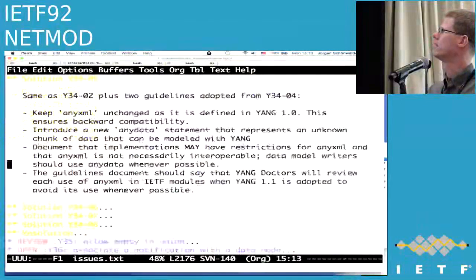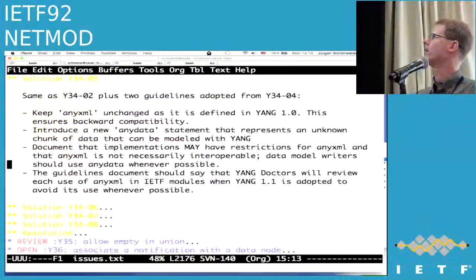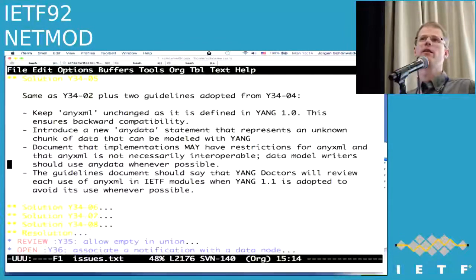Y3405, and the idea is to keep NXML as it is. It's actually needed in the netconf protocol module, which is XML specific, but then introduce a new statement called AnyData that can be encoded to XML or to JSON or to CBOR or whatever encoding of Yang we have. So the idea is to have a more generic thing that can be encoded in the encoding that the protocol is using.